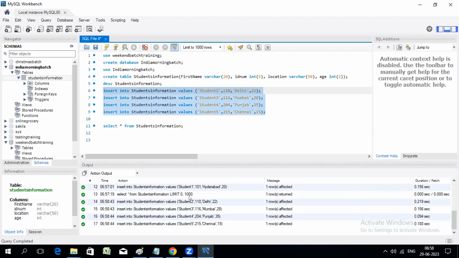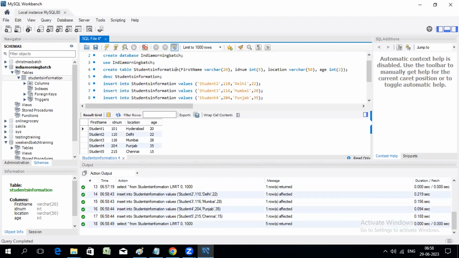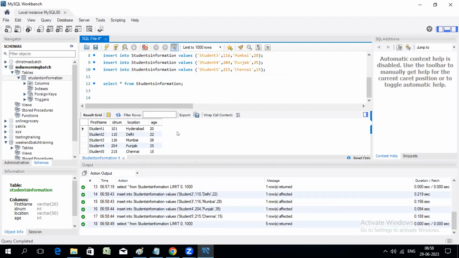When I execute, it will be inserting all the rows. Now if I go and run this, see, I'm getting much data. Yes or no? This is how we will insert the values to a table. Very good.